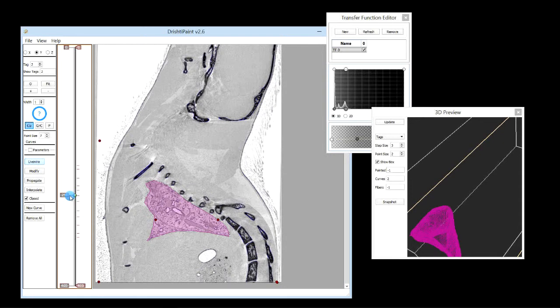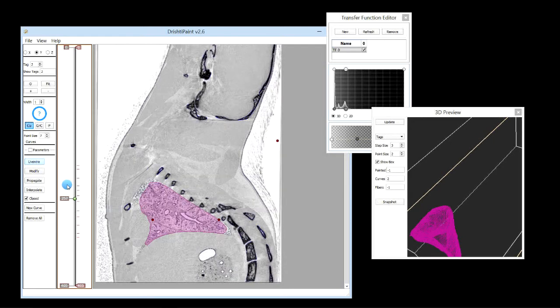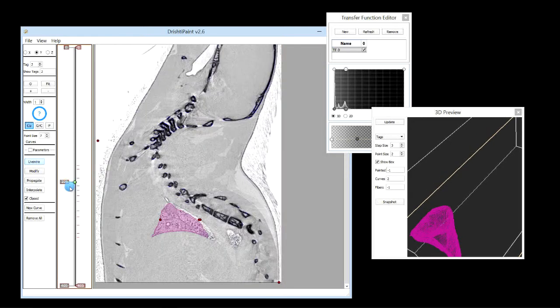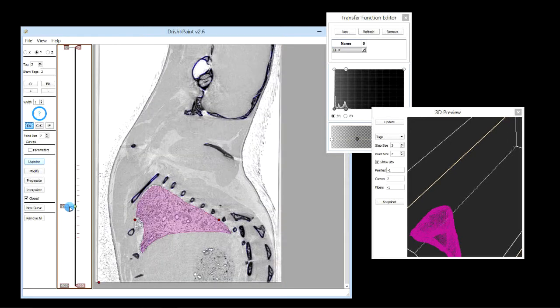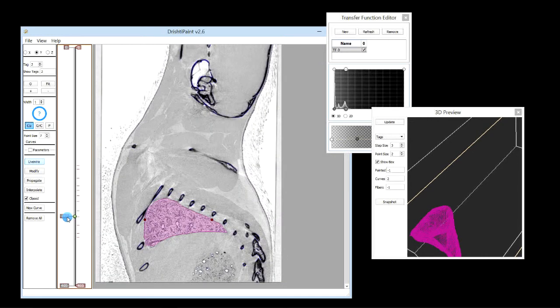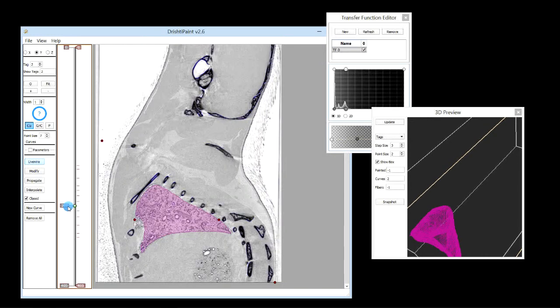In one of the previous videos, we extracted a lung from this mouse dataset, and for that we used curve interpolation. This time we will use curve propagation. The difference between curve propagation and curve interpolation is that the interpolated curves cannot be modified once they are created, whereas the curves that are propagated can be modified.